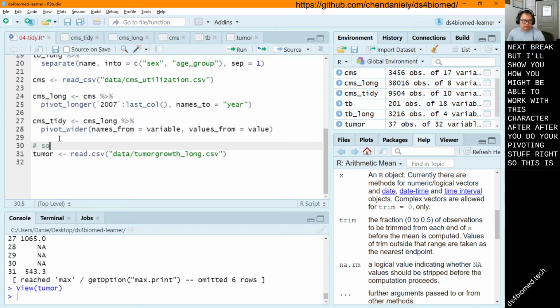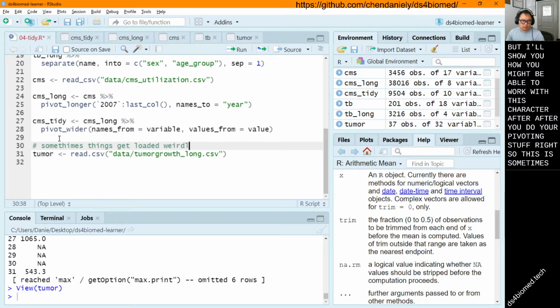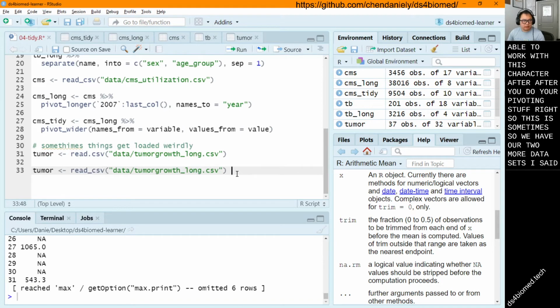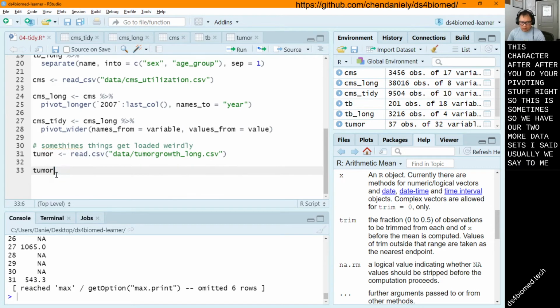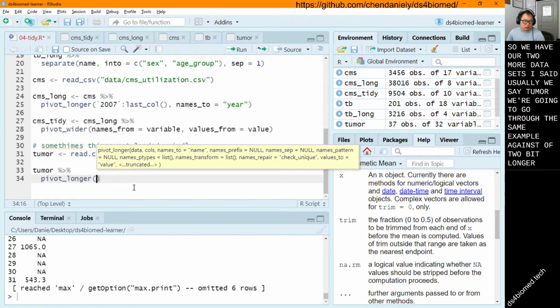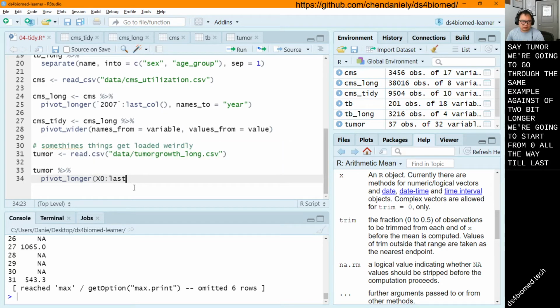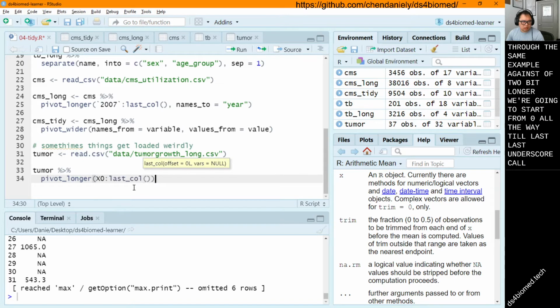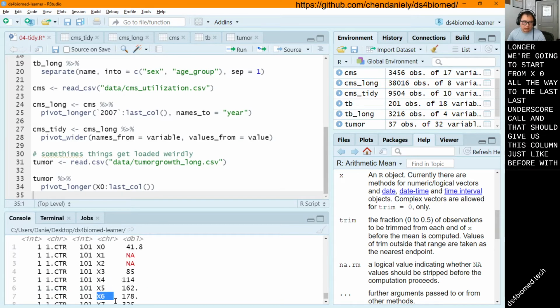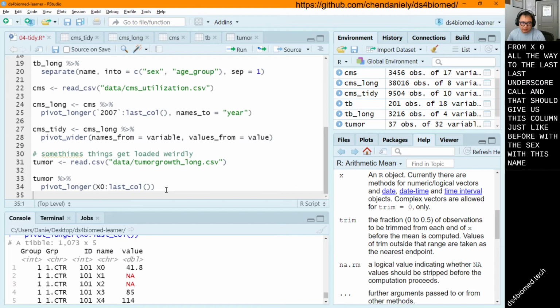So this is sometimes... so we have our tumor data set. We're going to go through the same example again. So it's pivot longer. We're going to start from x0 all the way to last underscore call. And that should give us this column just like before, with this X in the name column in there.